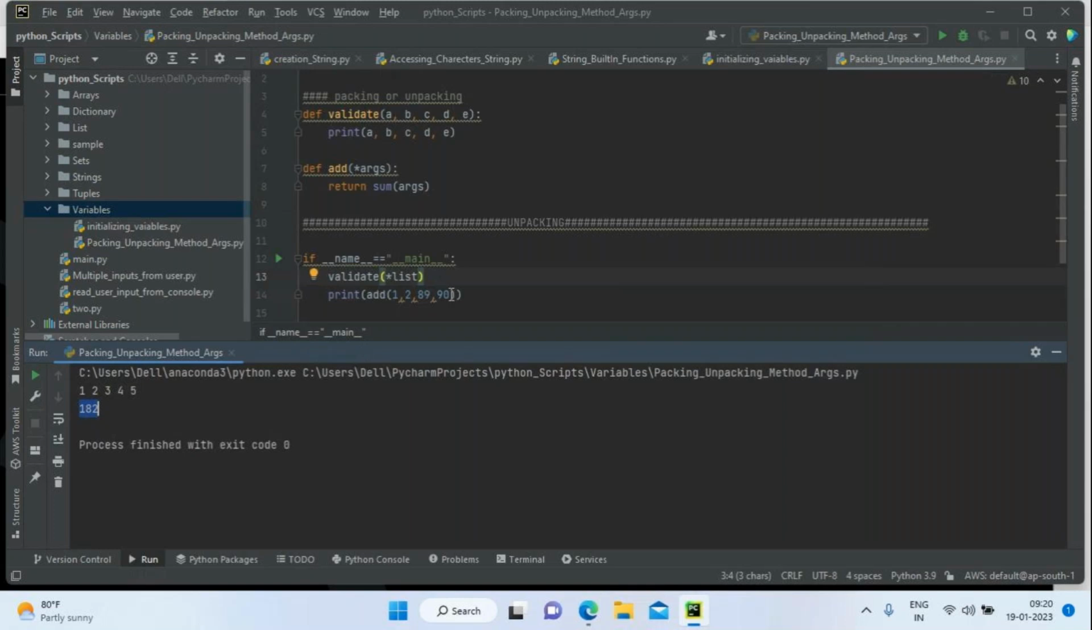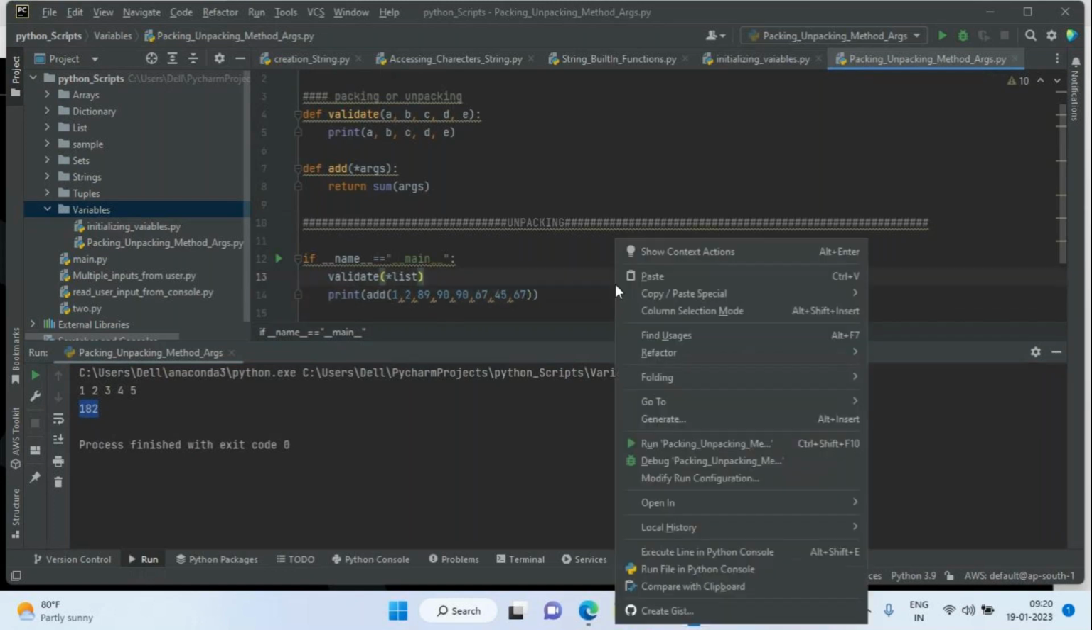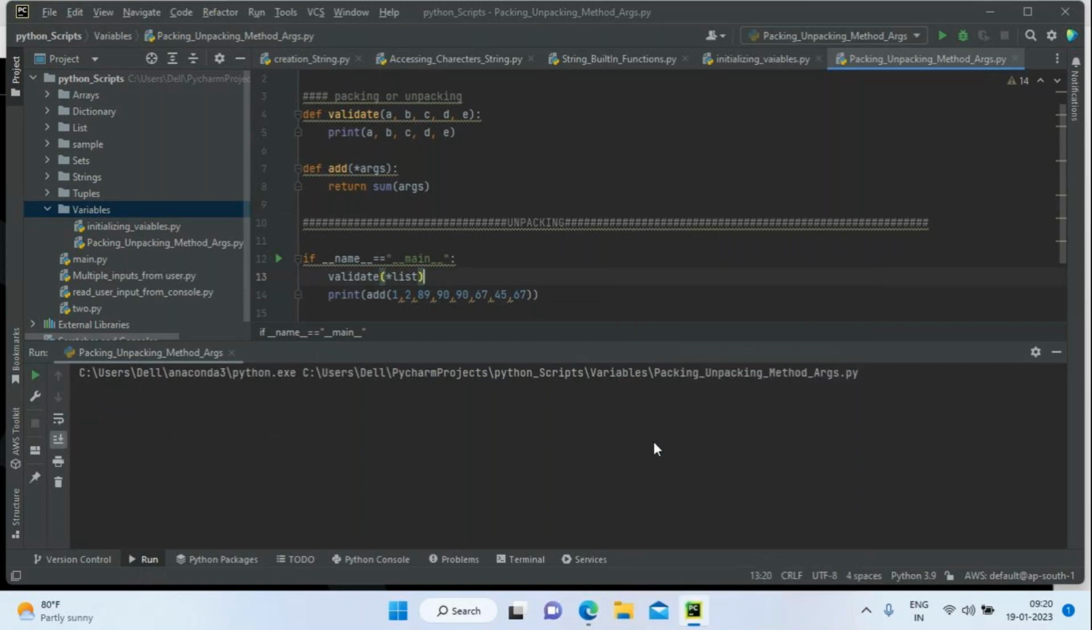I can give any values: 90, 67, 45. Because in addition, I don't know how many numbers I'm going to add. Today I'll add two numbers, tomorrow I'll have five numbers, the day after tomorrow I'm going to add 20 numbers. The concept belongs to packing. It's called packing.